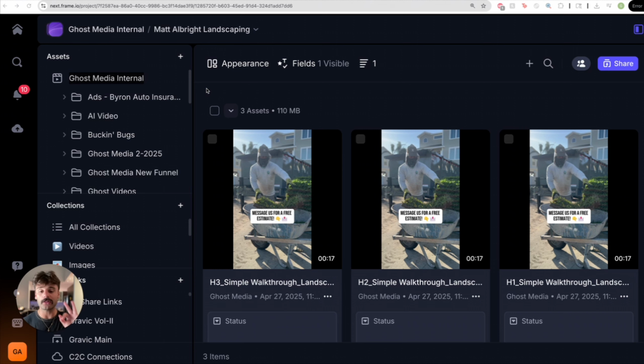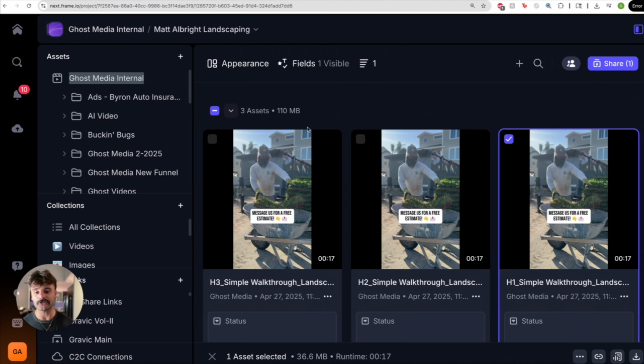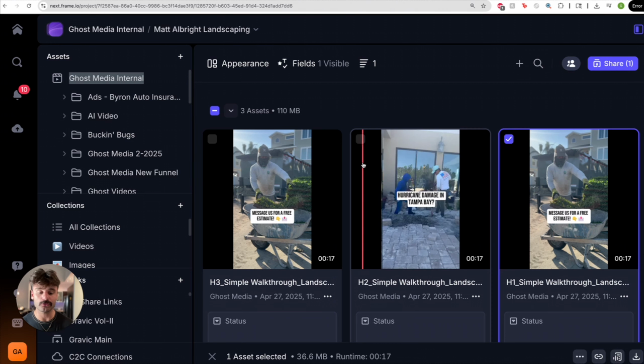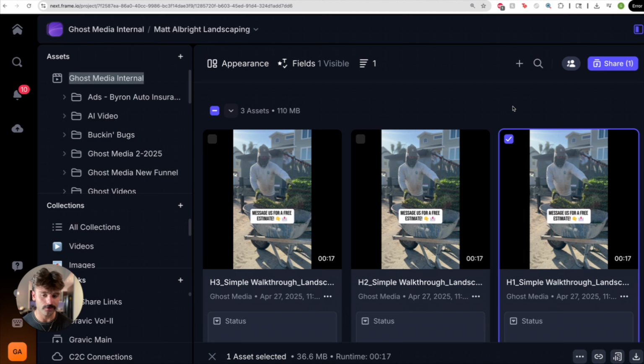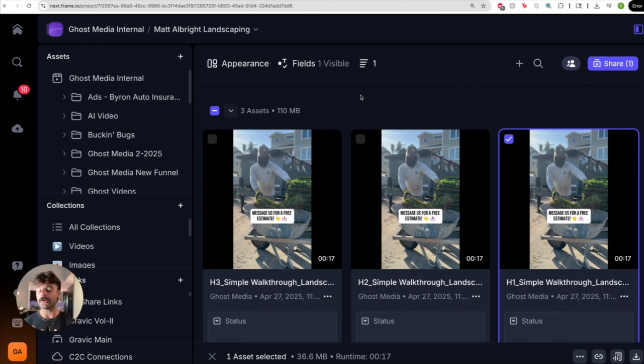So when we split test, we make 3 versions of every ad. The entirety of the ad is the same between all 3, but the only thing that changes is the opening visual and the text on top is all different for all 3 of these variations. This may seem like a small thing, but this can double or even triple your ad performance. It is absolutely nuts what split testing can do.